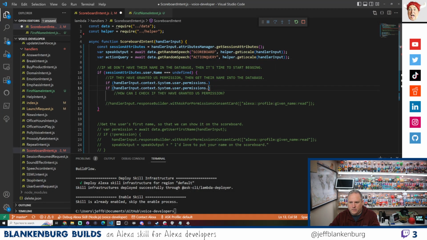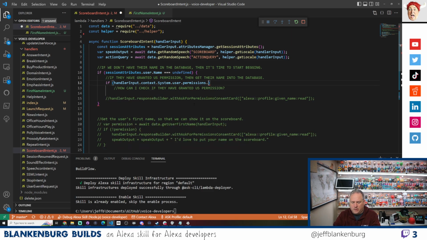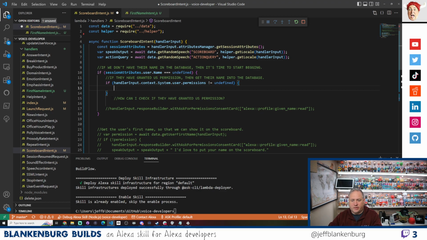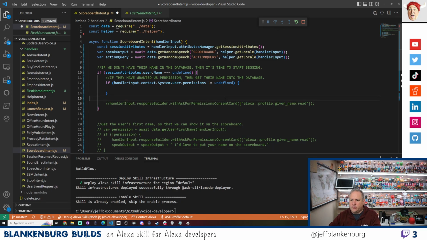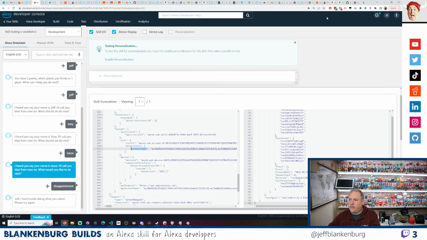Whoa. Whoa. Consent token. But permissions isn't there either. So all I really need to do is say, if this doesn't equal undefined, then we're going to say they've granted us permission. So if that's the case, then we're going to go ahead and try to grab their data.